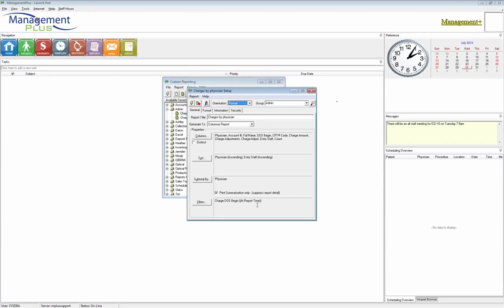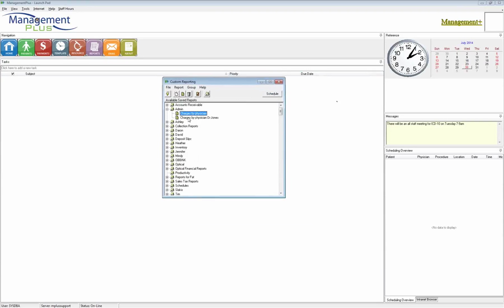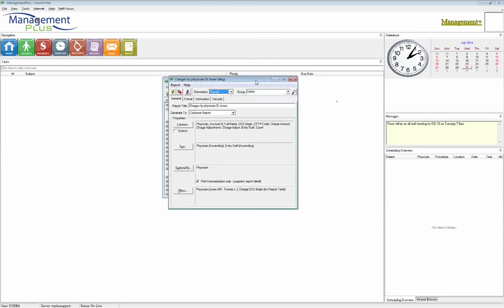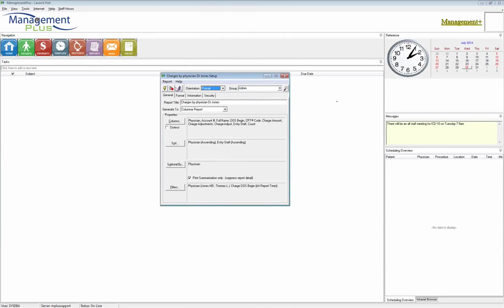All right. So under the report menu, you have a save. There's a save as, which I'll explain in a second. You can save and close. Essentially, it's just saving you a step. Okay. Now, I have this report, except I now decided that I want this report one per doctor.